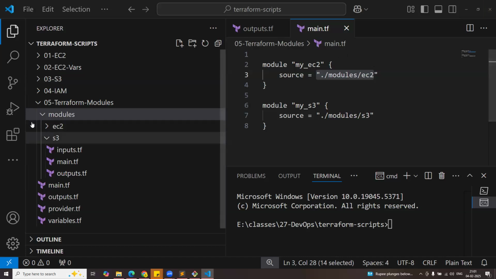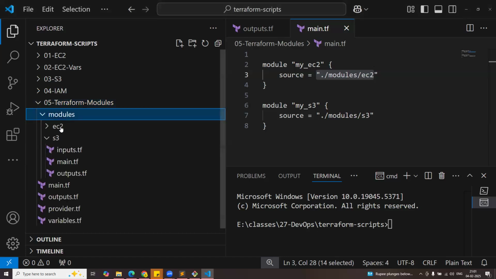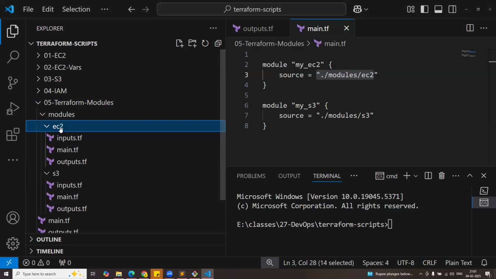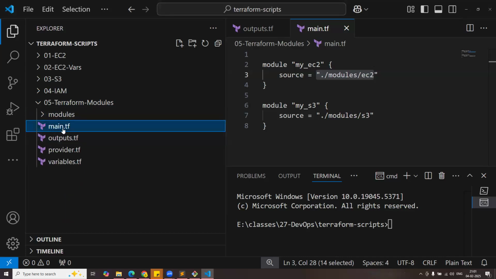So we have created the modules concept. The root module's project directory is called the root module. Inside that modules folder, the EC2 configuration is one folder and the S3 configuration is another folder. So EC2 is one module and S3 is another module. And the root module has main.tf available. In the root module, I'm specifying EC2 as one module, and that configuration is available in this path.